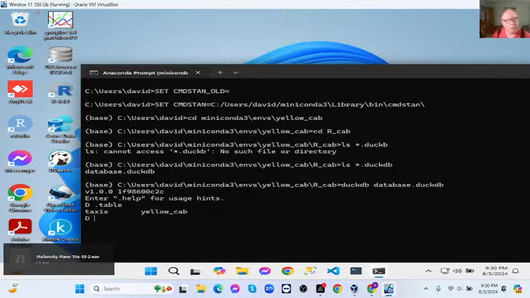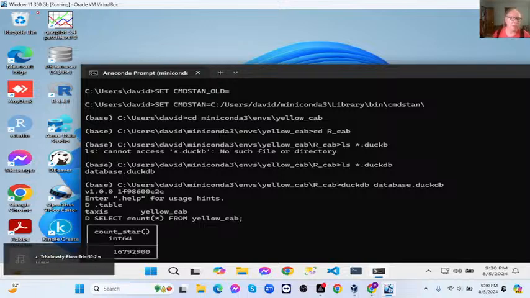There's our table. Let's just do a quick count. Yes, so 16.8 million rows roughly. Okay, good.